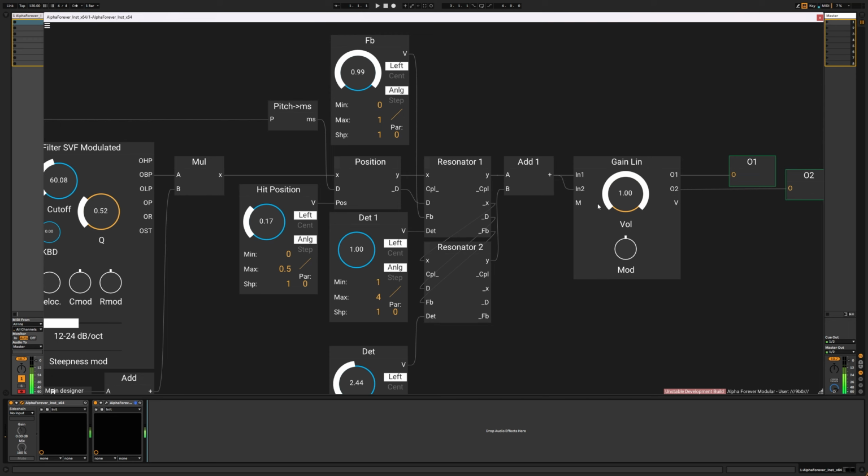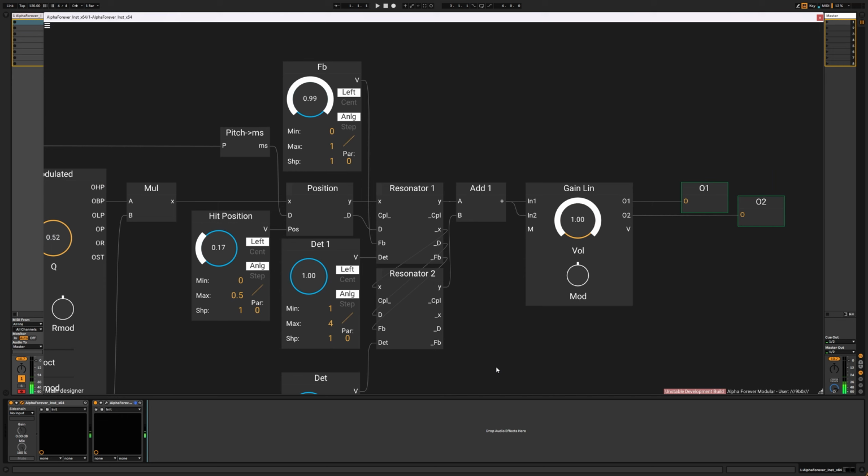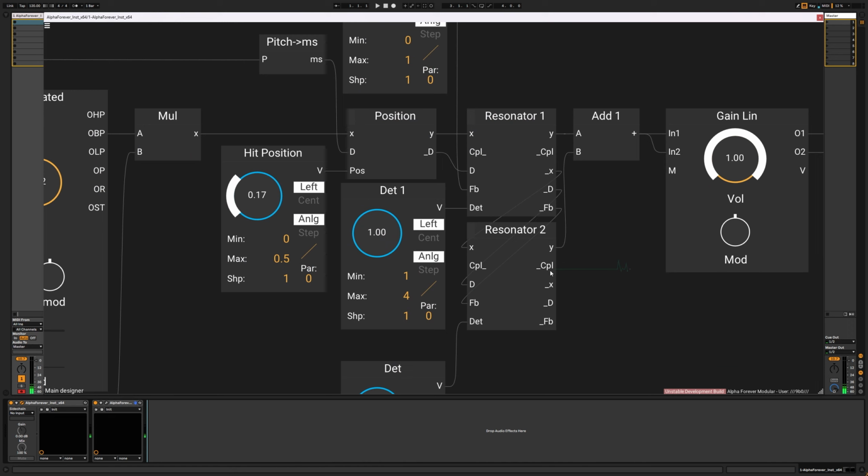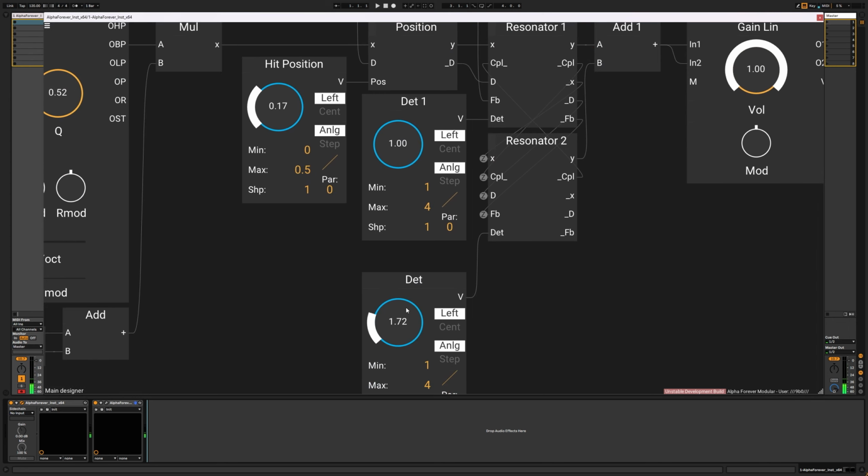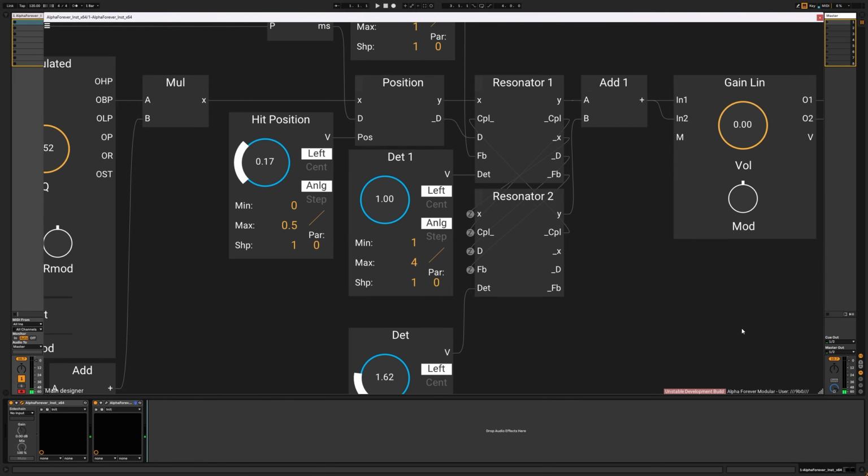Yeah, because that's now fine. This was set to 0. And as you can hear, these are just two strings detuned. So let's use these coupling outputs and inputs. Let's plug these into the other one. Wow, it changed a lot. We get a really metallic sound.